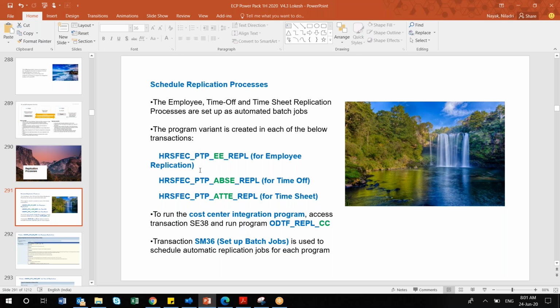And this is the one which is scheduled, right? Yeah. After asking the customer how frequently they want replication to happen, 2 minutes, 1 minute, 5 minutes, right? Yes. So these are all scheduled programs. For testing purposes, you can run it manually in the test environment. Otherwise, in the production environment, once everything is stabilized, you can set it up with a variant, and also with a batch, an SM36 batch job.